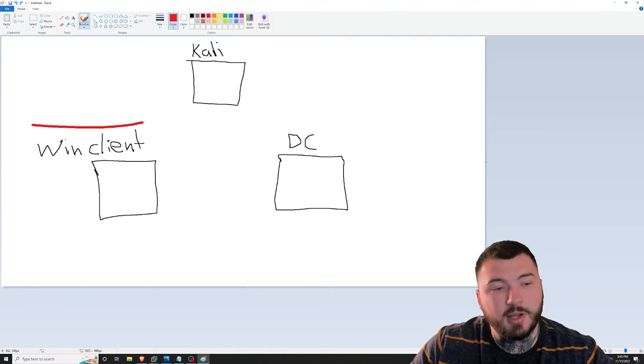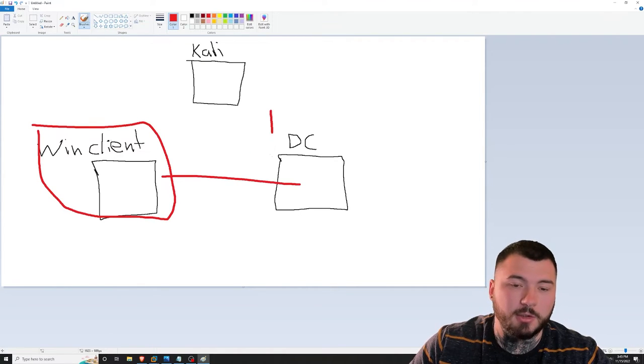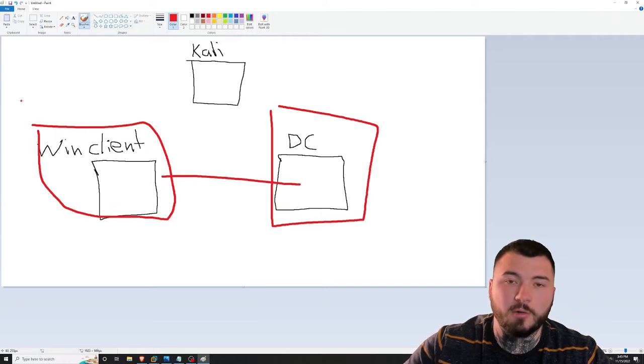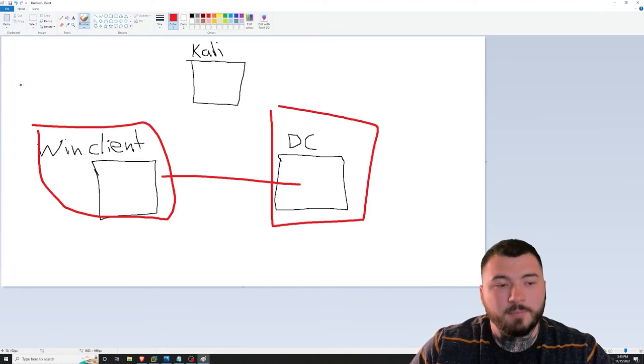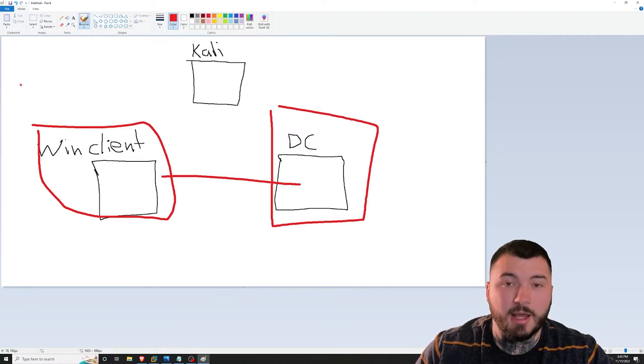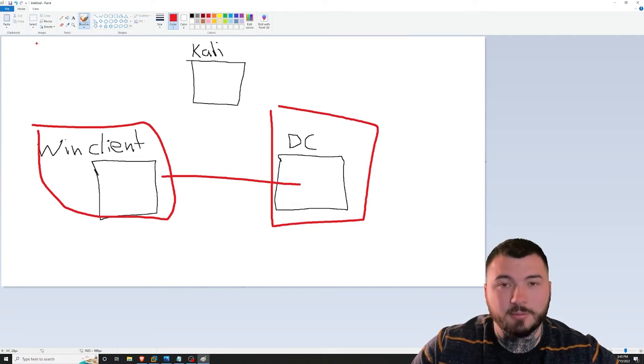So let's say I have this Windows client compromised. What if I can just jump right into the main controller? I can just log right into it. I can view the files, I can upload to it, I can download from it. That is the beauty of lateral movement, and that is what we're going to look at. All right, so enough of the talking, let's get started.